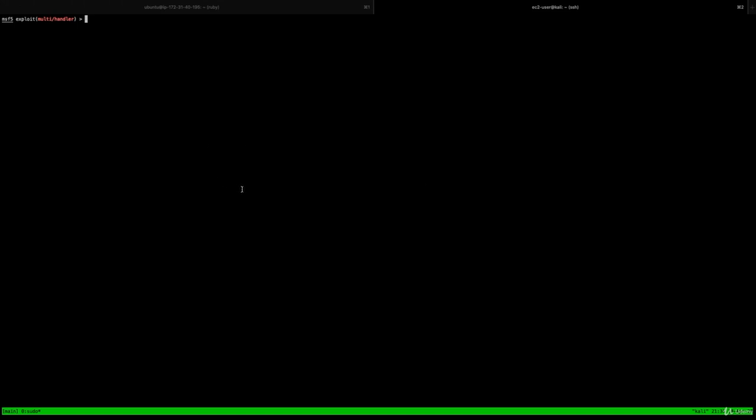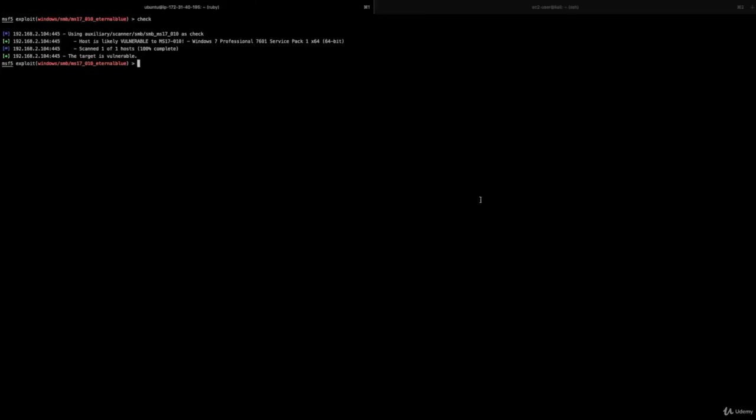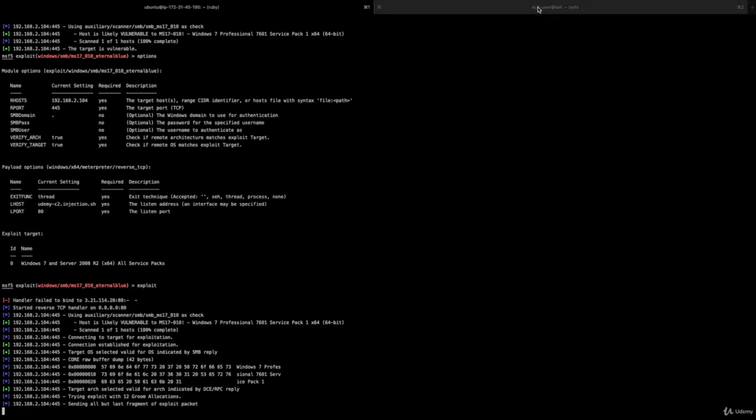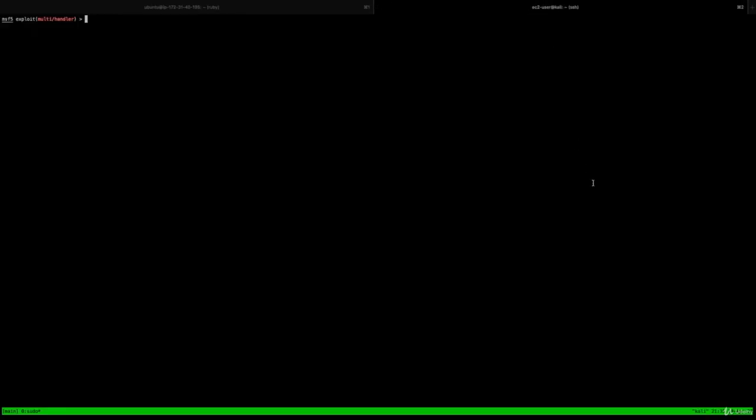So we've got our multi-handler running and it's ready to go. And we can come back over to our operator and check out our options. Looks like they've got their payload successfully configured to go to the proper udemy-c2.injection.sh host and on port 80. So now we can exploit this and hope we catch a shell. I'm going to switch over to our C2 view to see if a shell comes in. Awesome, Meterpreter session 2 open.